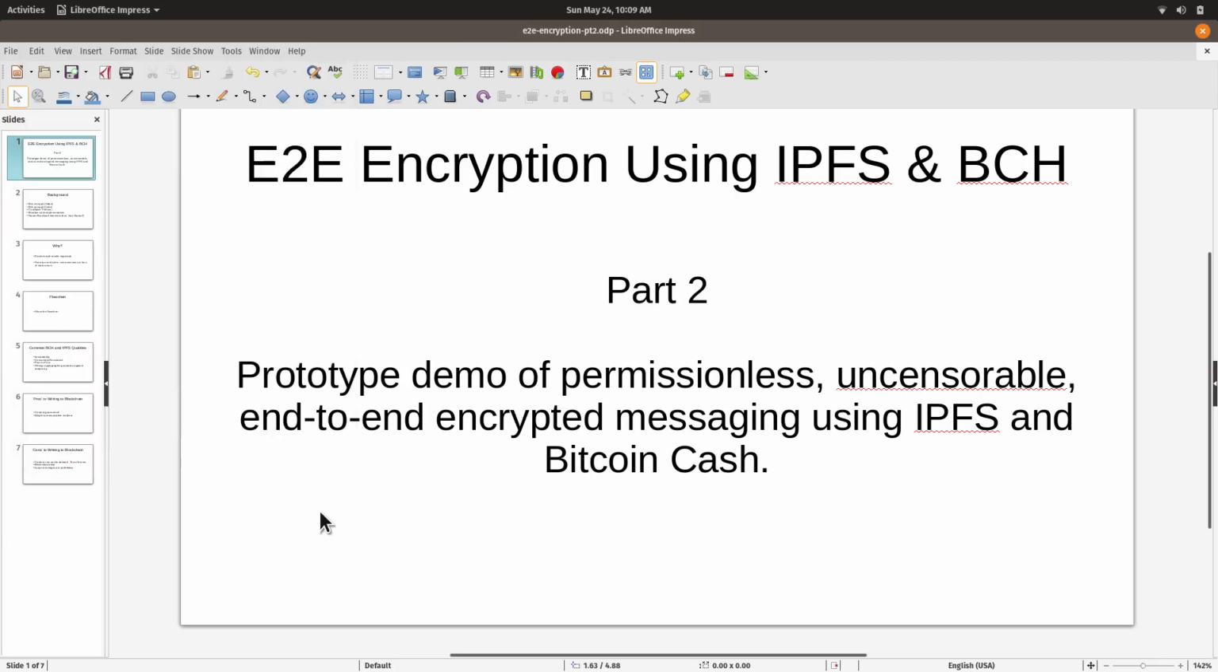All right, this is, I guess, part two of my research into building an end-to-end encrypted messaging system using Bitcoin Cash and the interplanetary file system. So, where do I start with this?